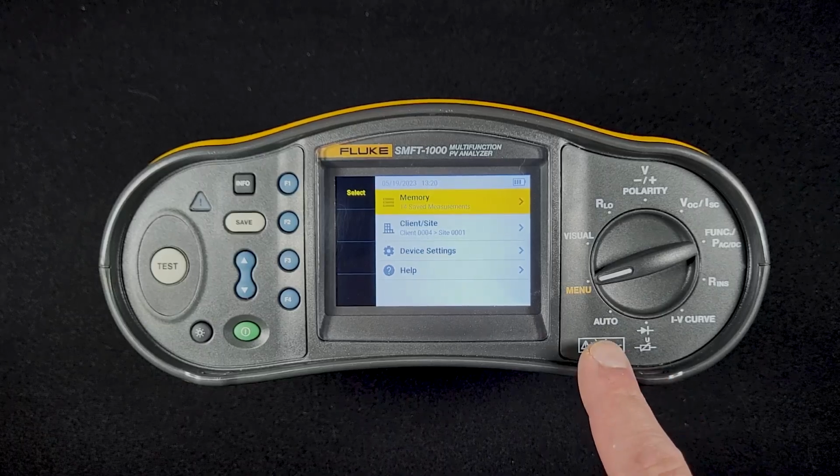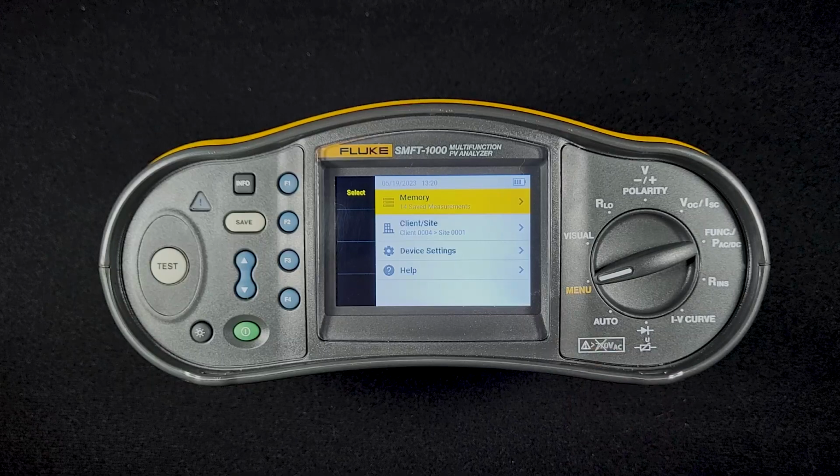And then we have an auto function. The auto function is really handy because it will run multiple tests all at once. Once you hit the test button, it will run through the tests. If it passes the test, it will continue to the next test. If it fails the test or is outside the parameters that you set, it will ask you if you want to retake the test or skip on to the next test.